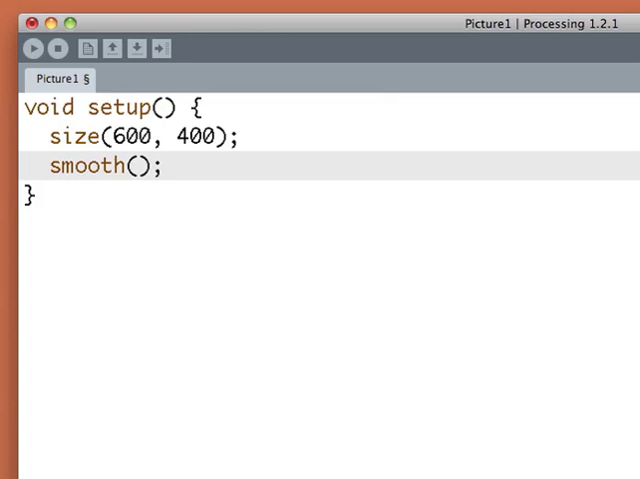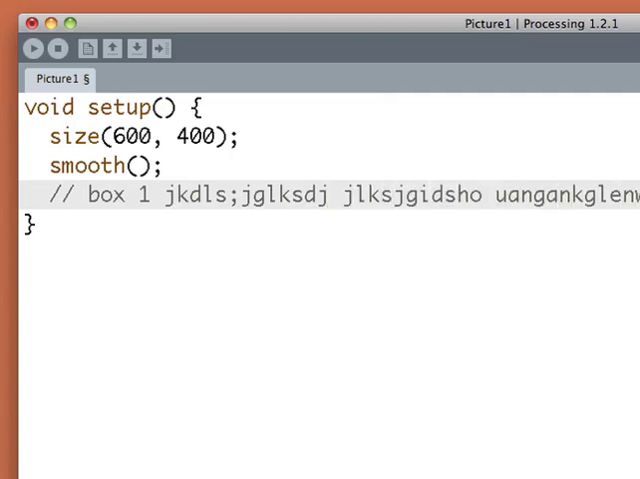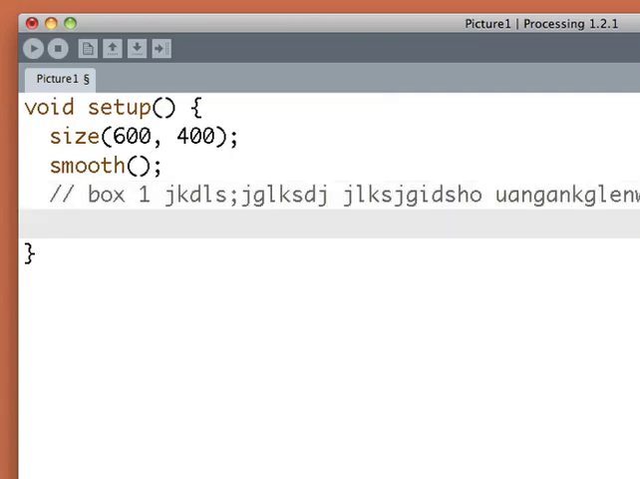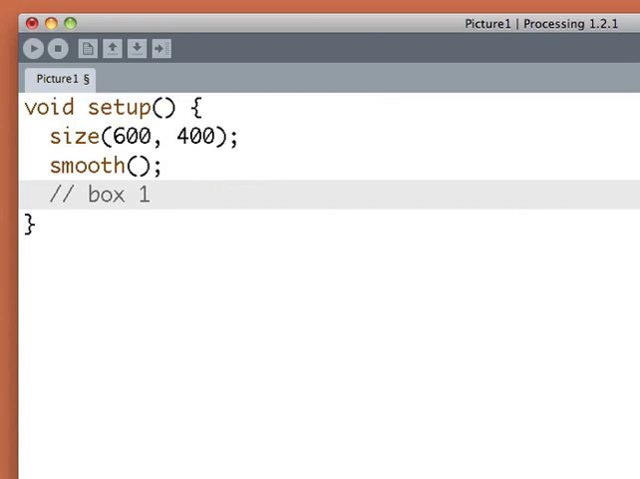Now, the first thing we're going to draw is the first box. So tell you what, let's create a comment that tells us we're about to draw box 1. Anything that starts with 2 slashes is a comment, and processing ignores everything you type until you hit a carriage return. And you can see it's all printed in gray. So if I just write box 1 like that, I'm going to get rid of the junk. Processing ignores that. It's just a placeholder for us.